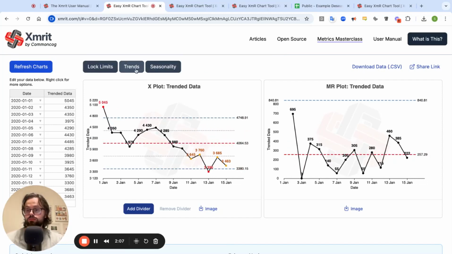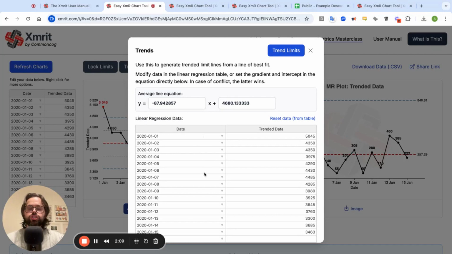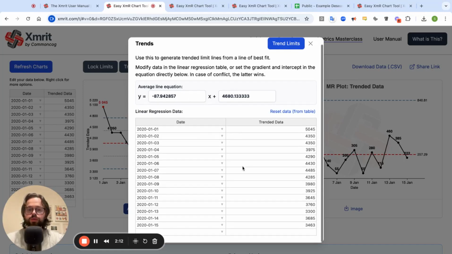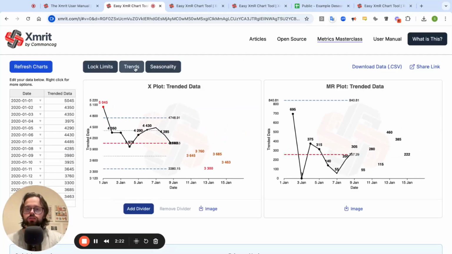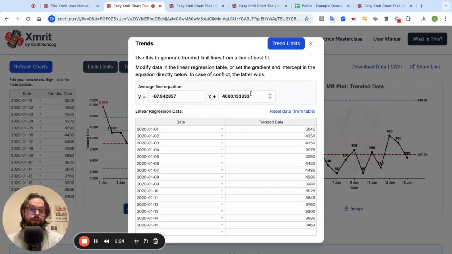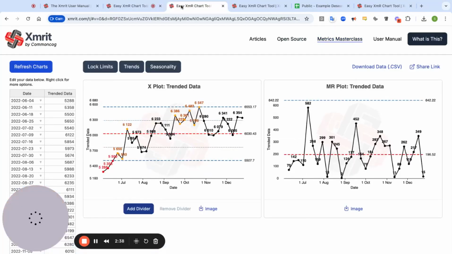Now, the way this works is pretty simple. We generate a simple linear regression based on the data in this pop-up, and it's pre-populated with the data already existing in your Xmrit table. Nice and simple, and it uses the traditional y equals mx plus c equation that you learned in high school or secondary school. If you need more information on linear regression, I recommend visiting the Wikipedia page that we've linked in the manual.